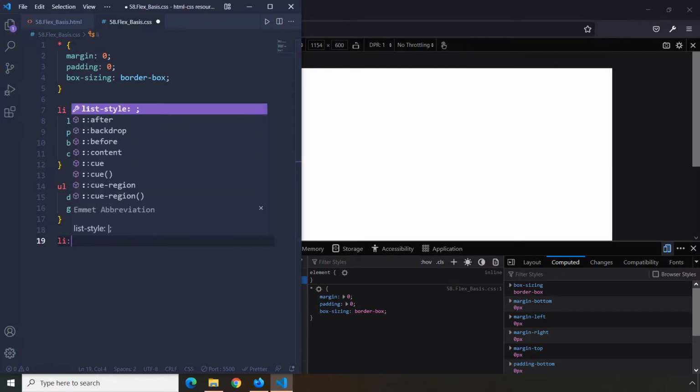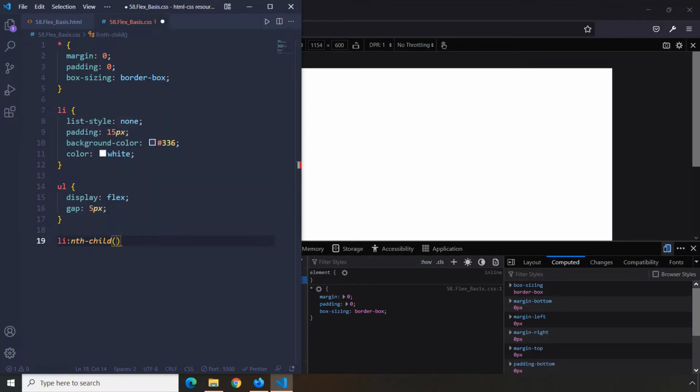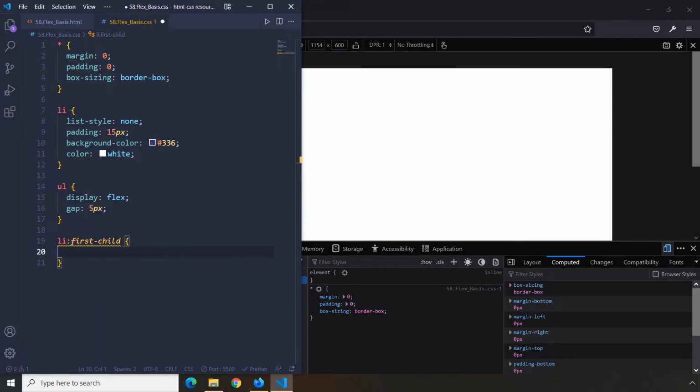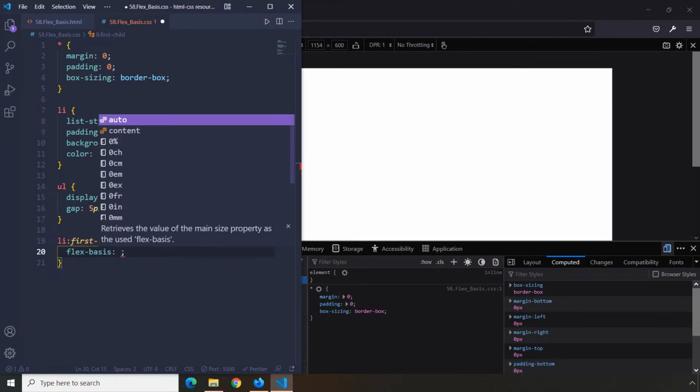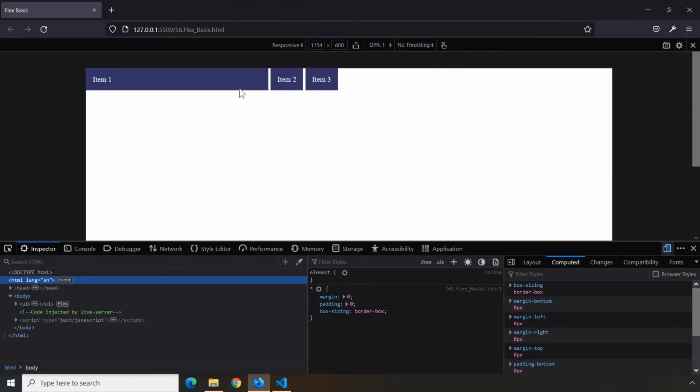So first, I'm going to grab nth child 1. I'm going to grab the first child. I mean, it's best practice to use its own selector, first child, there we go. And I'm going to specify a flex basis. So what does this property do? It provides the width for any flex item before any remaining space is distributed. So if I say 400 pixels, it is going to enlarge it to 400 pixels.